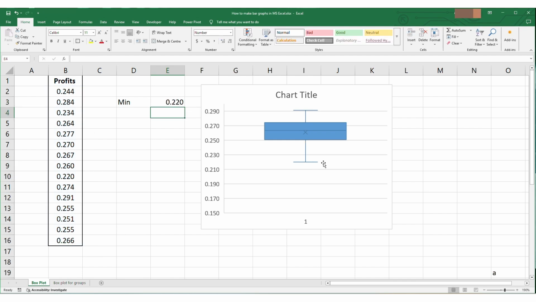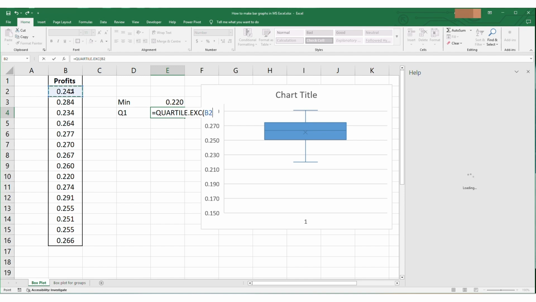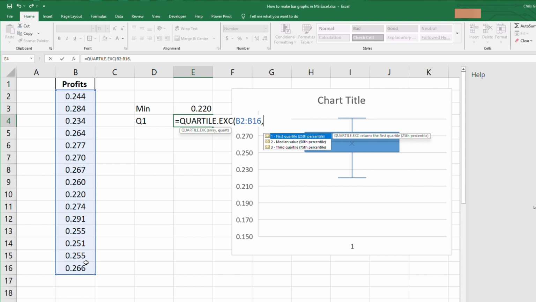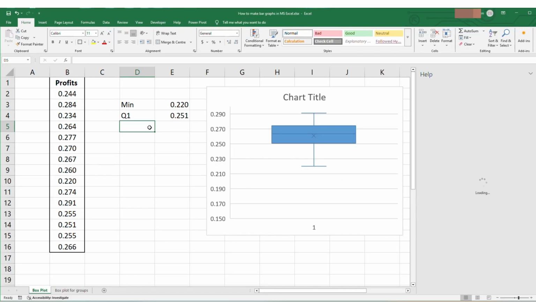That gives us the minimum whisker value, and then the lower quartile value at the bottom of the box. It gives us the first quartile. We calculate it by using QUARTILE.EXC, then select our given values, comma, and select 1. That is the 25th percentile of the values, and this one is quartile 1.